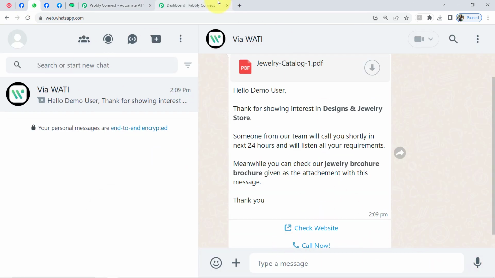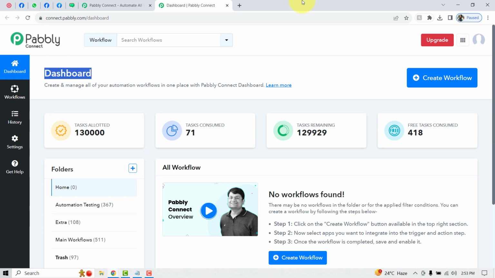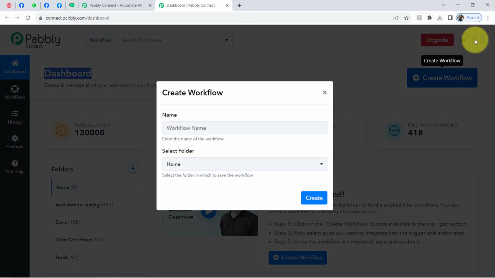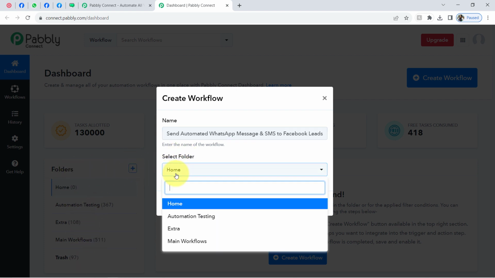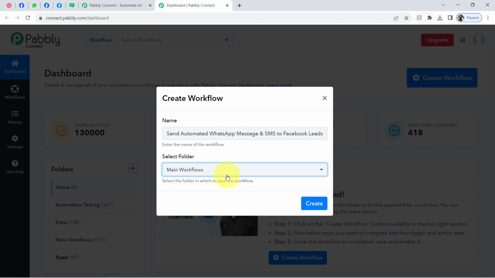Now, once you log in and reach the dashboard of Pabbly Connect, click on this blue button that is create workflow and then provide a random name to your workflow, to your automation. Okay, so I have directly pasted the name as send automated WhatsApp message and SMS to Facebook leads. Now it is asking to select the folder in which you want to create your automation workflow. So I'm selecting this main workflow folder.